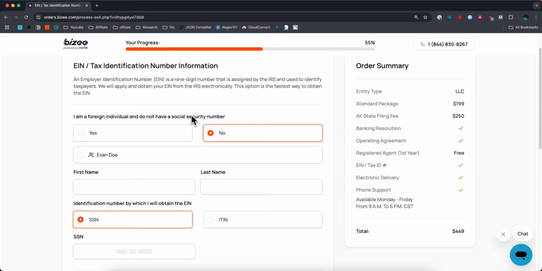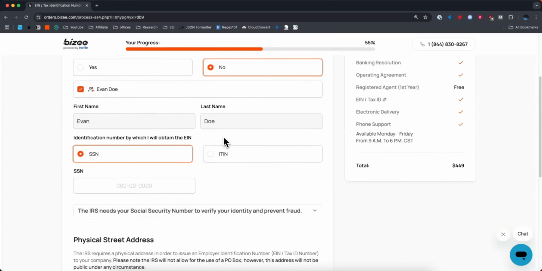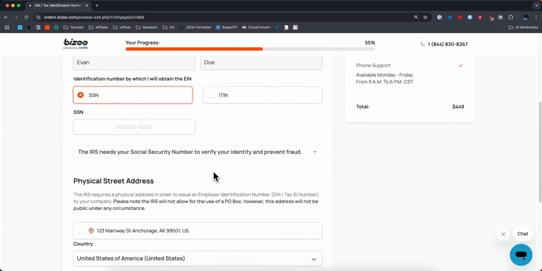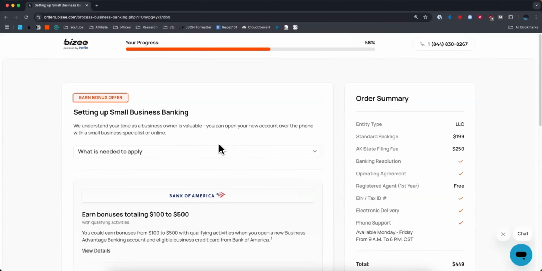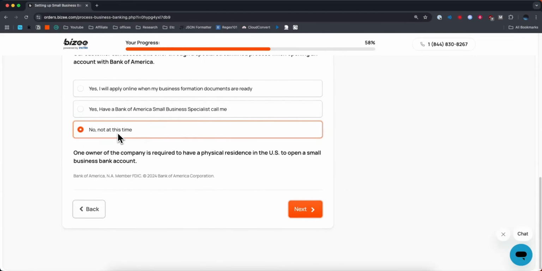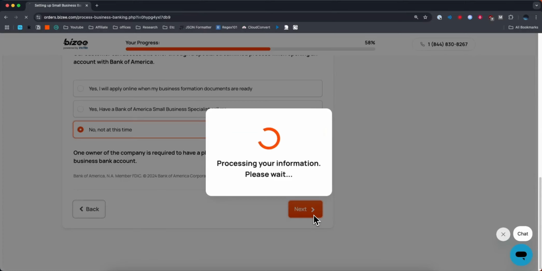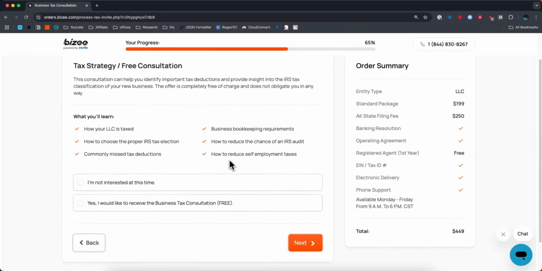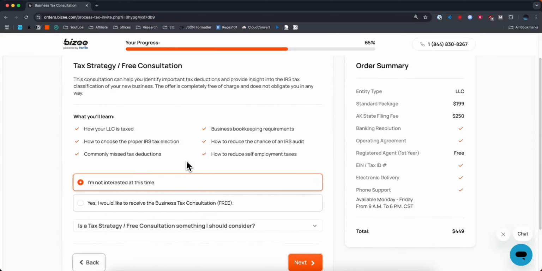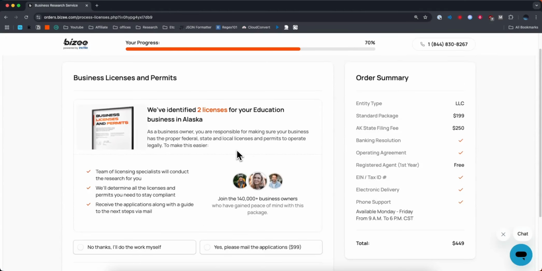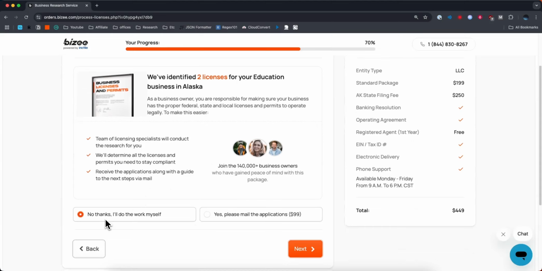Next, we're going to need to set up our EIN. So I'm going to go ahead and enter in the information I need to enter in order to get an EIN and click on where it says next. Next, they're going to offer you a business banking account. I'm just going to click no, not at this time, and then click on where it says next. And they're also going to offer you a tax strategy / free consultation. Again, I'm just going to click not interested at this time and click on where it says next. For the business's license and permits, I'm just going to select the no thanks, I'll do it myself, and click on where it says next.